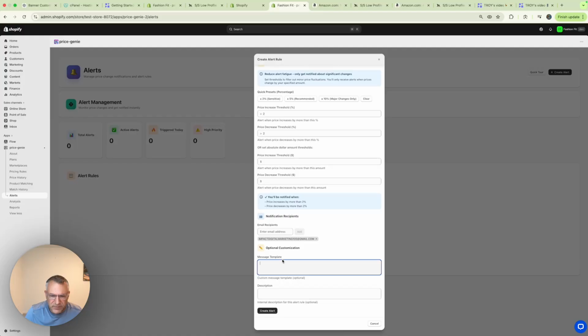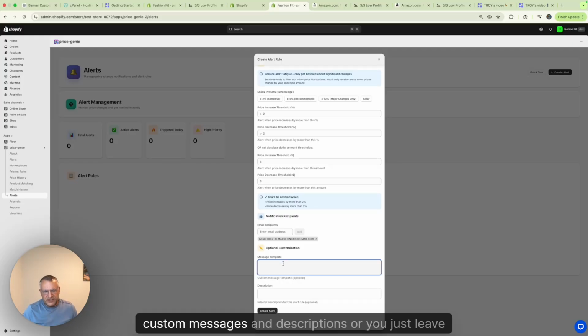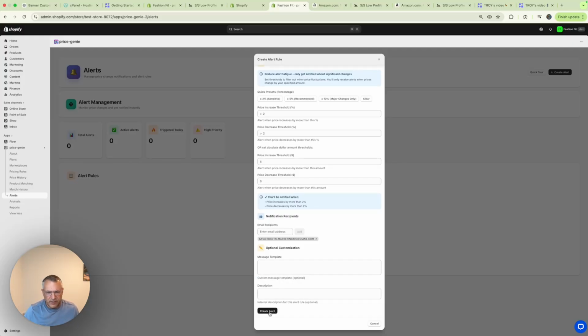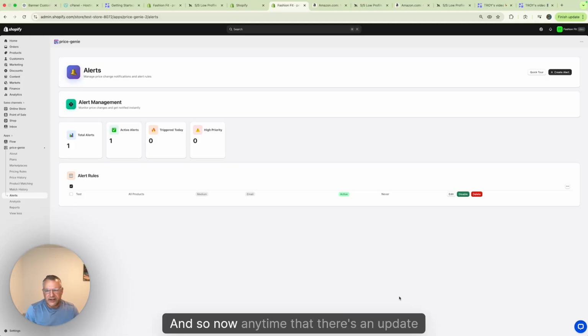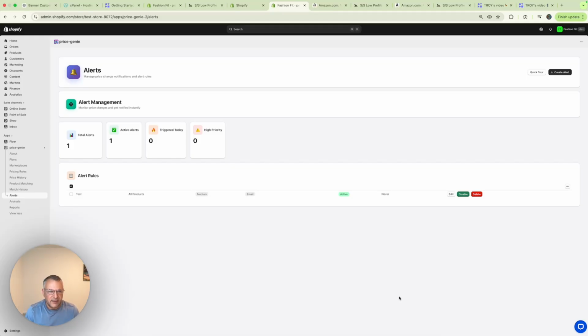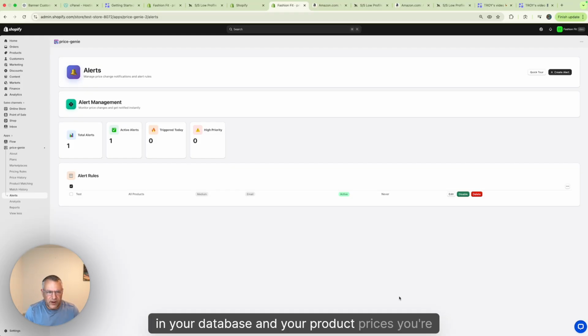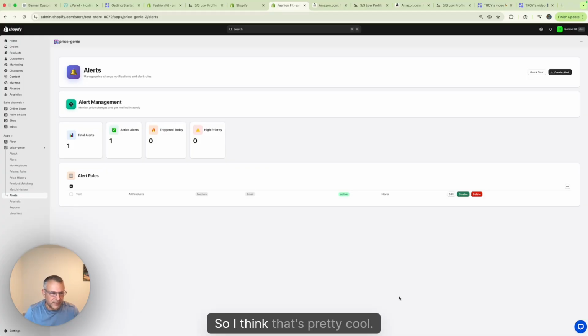You can add custom messages and descriptions, or you can just leave it blank. And there you go. Now anytime there's an update in your database and your product prices, you're going to receive an email. So I think that's pretty cool.